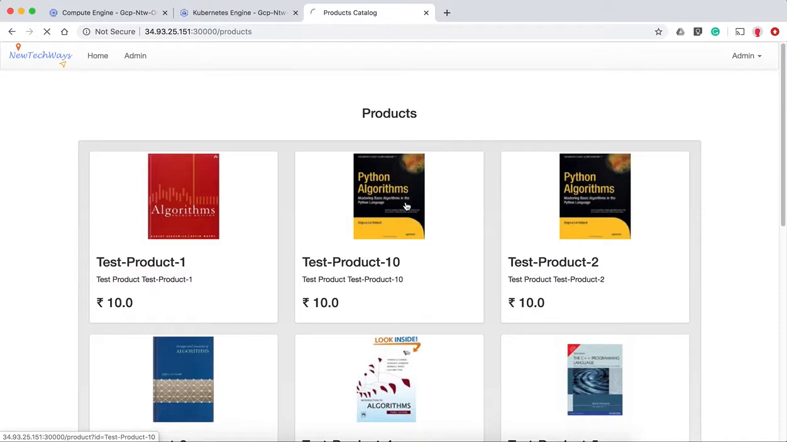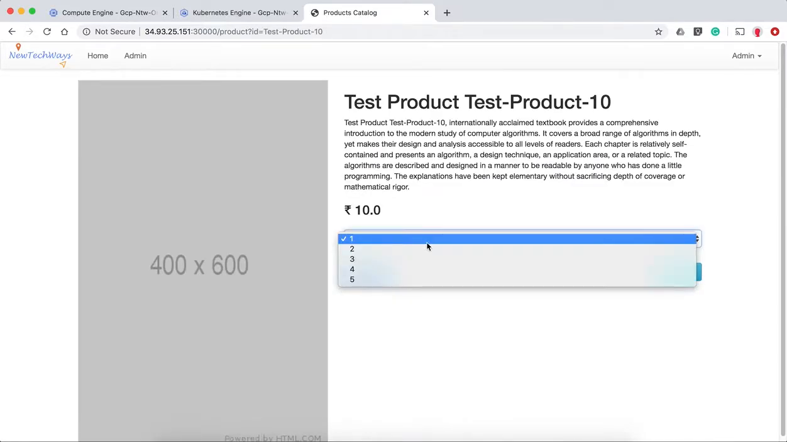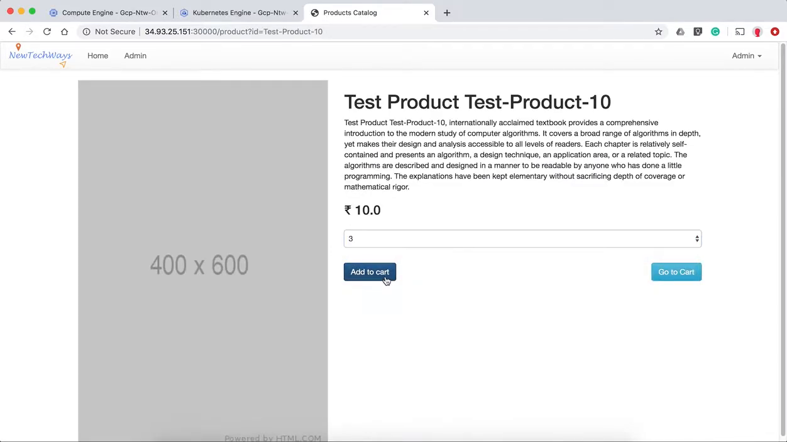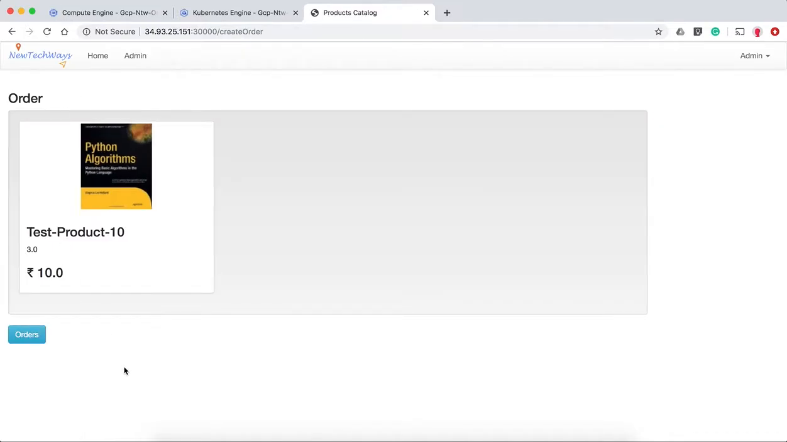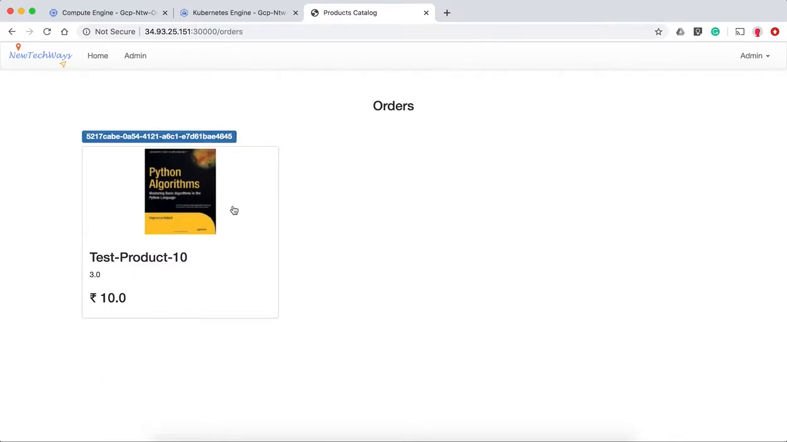We can take any of these products, select some quantity, add to cart, and go to cart. The cart has this item, then create order. The order has been created. We can now check the orders. Okay, we have an order with this order ID, with the product that we have selected and the quantity that we have selected. Okay, so it seems like the application is working fine.